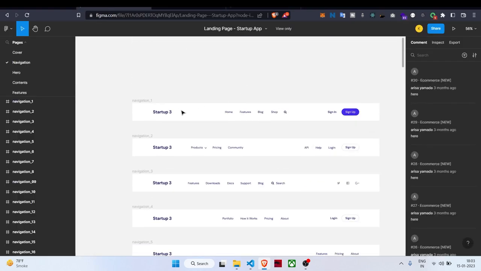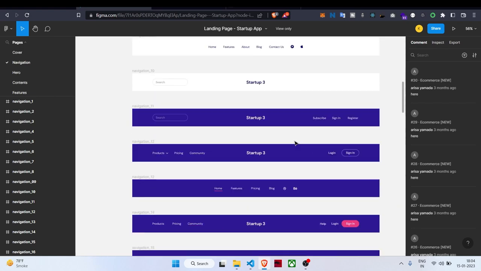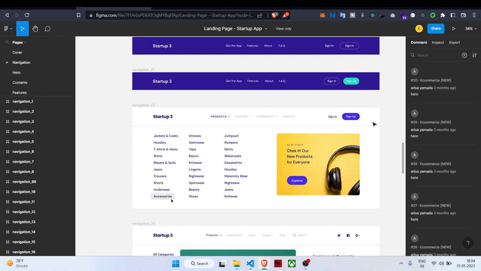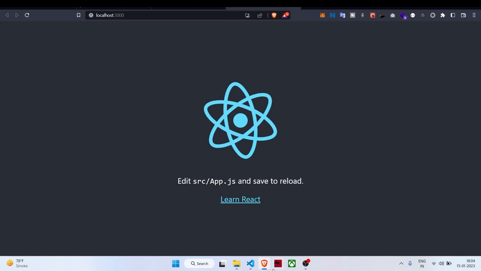For now we are going to build this landing page's navigation bar. So let's do this first. I think the next part is similar to the one above, so we will go for that part later. So our app is up and running.